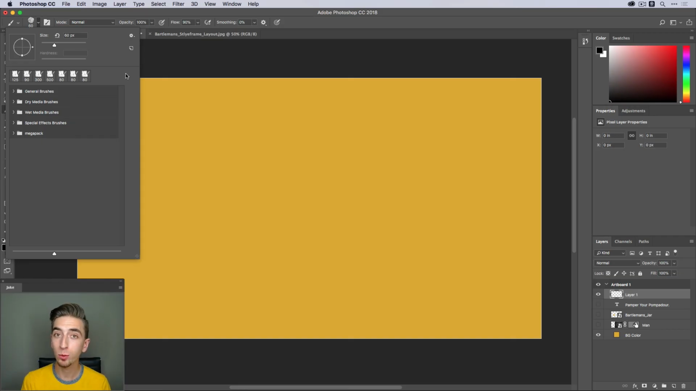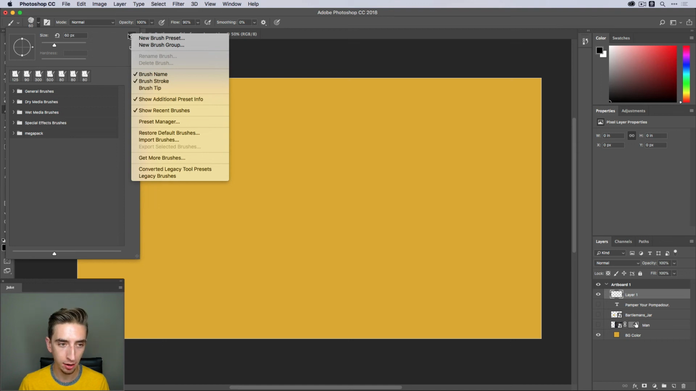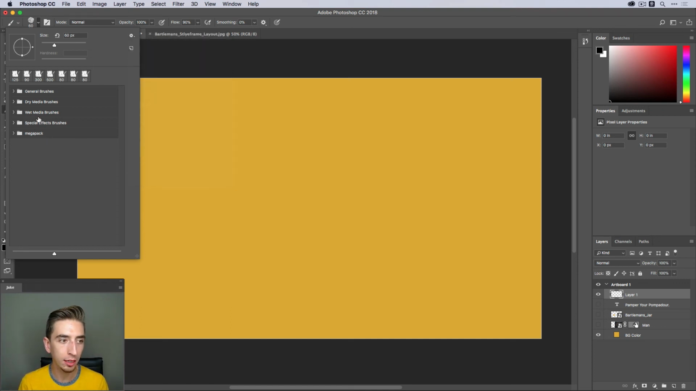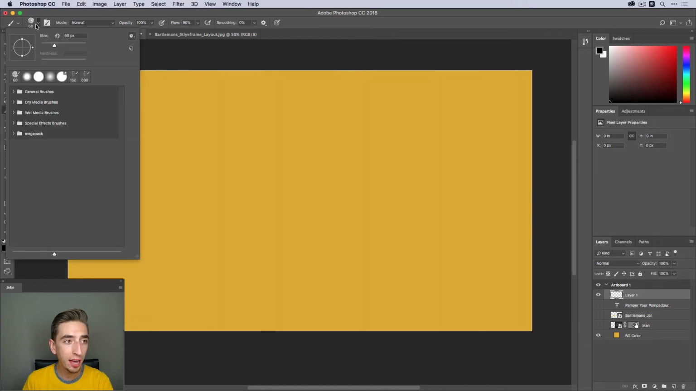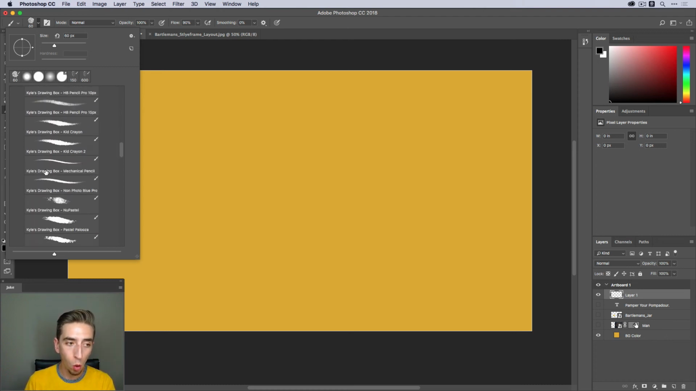If you've downloaded one of the brush packs, the way to install it is to come to this little gear icon right here and then say Import Brushes. Then you just have to navigate to the file that you downloaded, and Photoshop will automatically bring them all in just like this. So I already have my Mega Pack selected. I'm going to open that up, and you'll see that there are lots of categories, and inside each one of these is a whole lot of brushes.